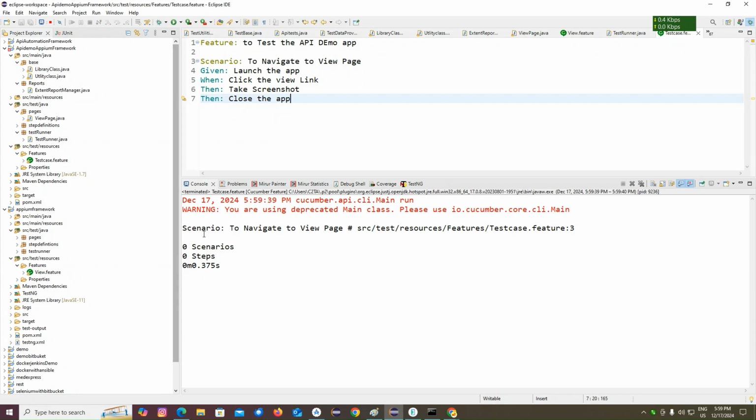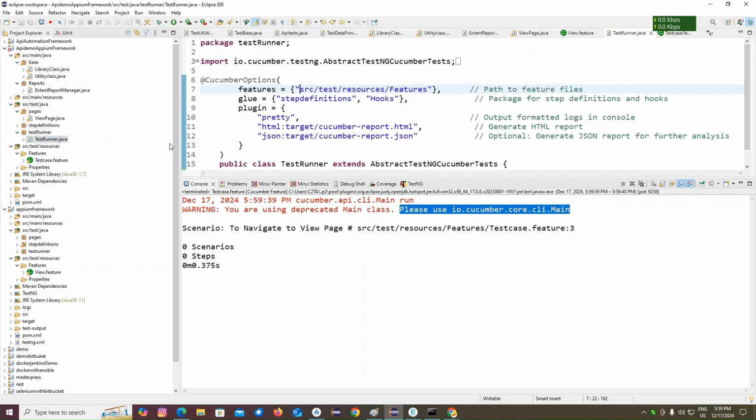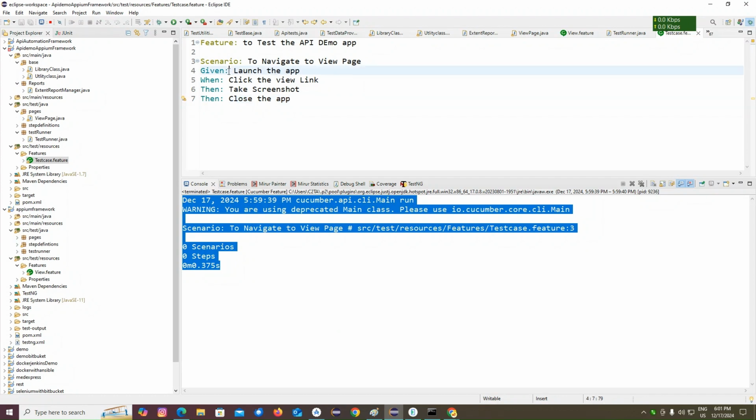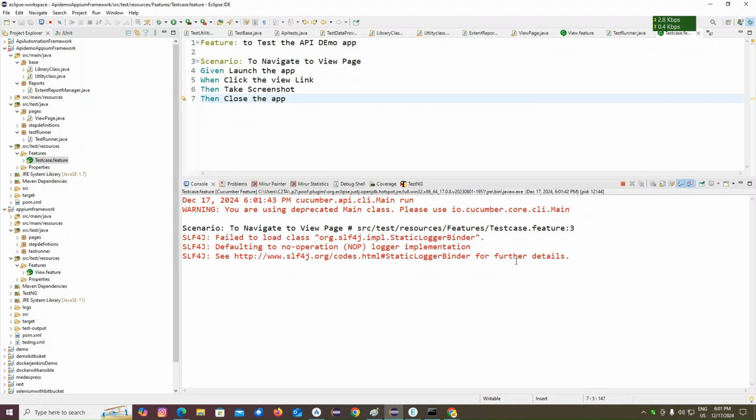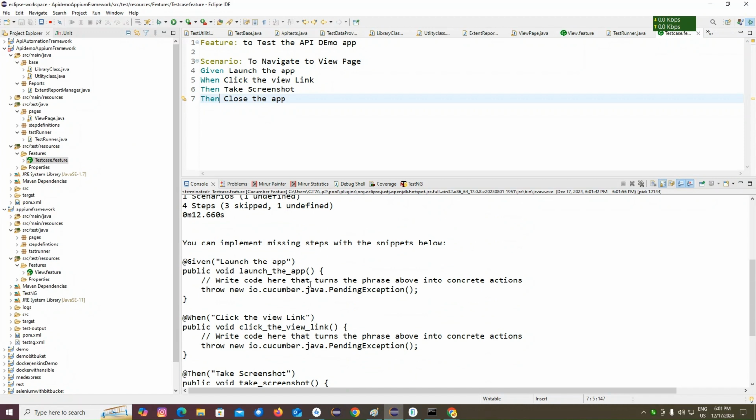I made a small mistake here. There should not be any colons after the Given, When, Then. Now it's working. It generated the methods. The issue was that I gave a colon after the Given, When, Then, so that should not be given. I removed it, and then it's working.